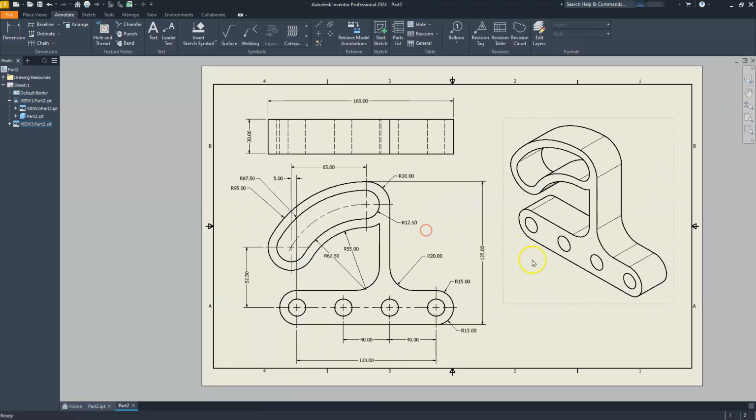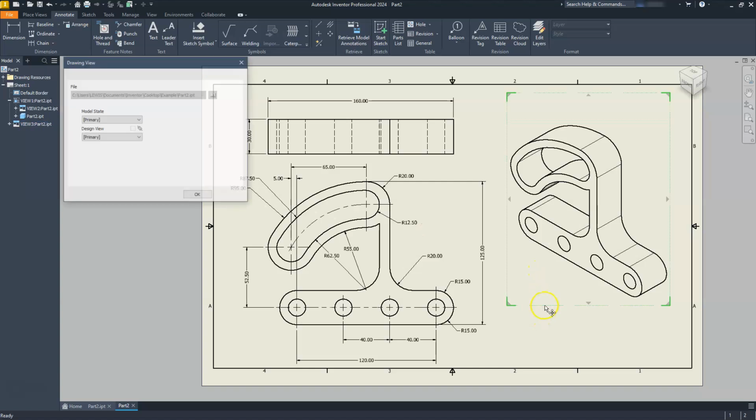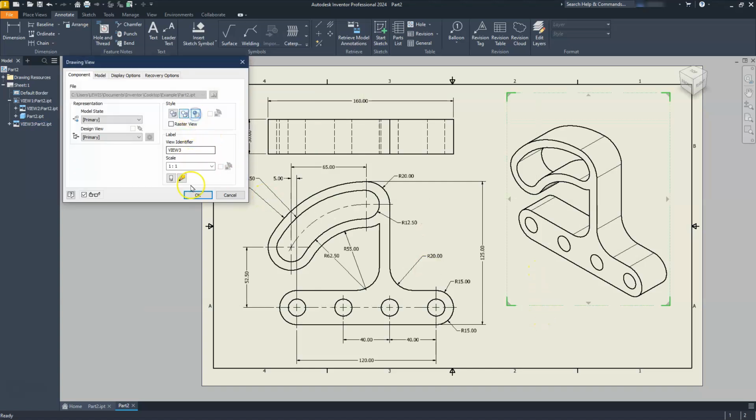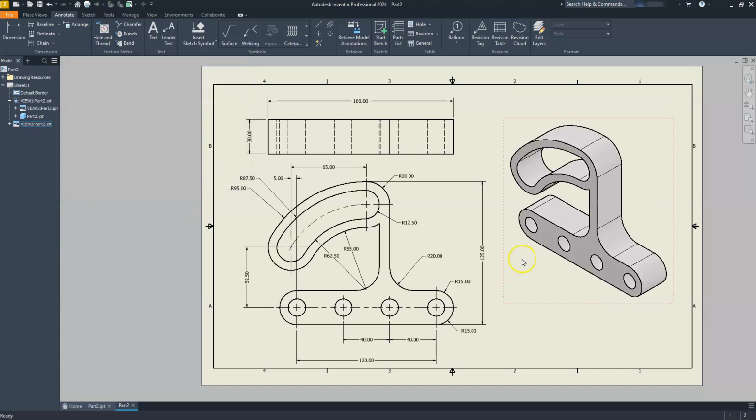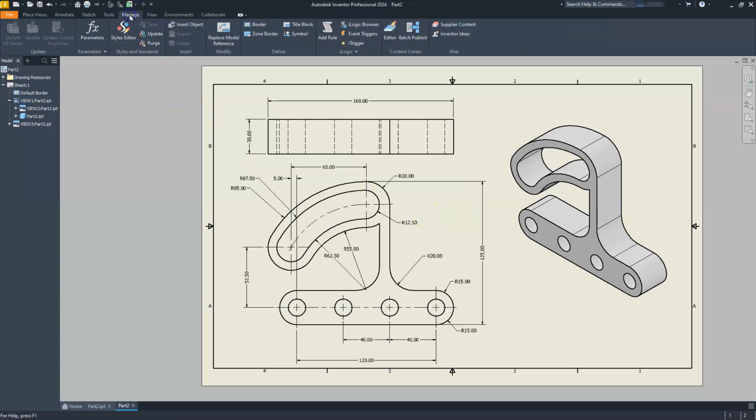Right? So a little bit of other stuff we can do here is I can double click on the inside of this one. I'll go ahead and change it to shaded with visible edges. So that'll change the look of this one. And then I'll start adjusting my dimensions. So we're going to go to the Manage tab, then click on our Style Editor.